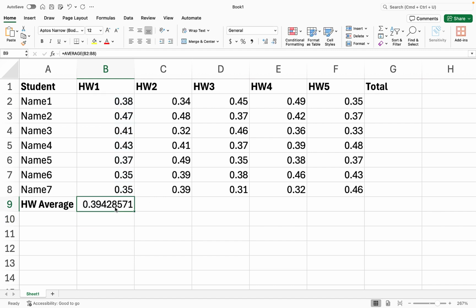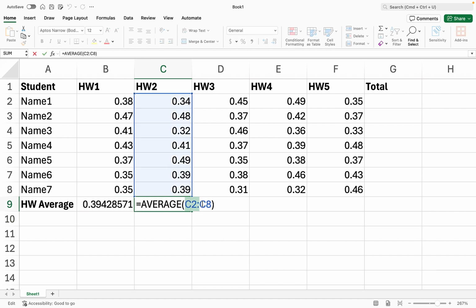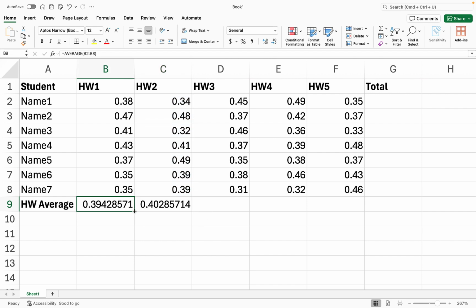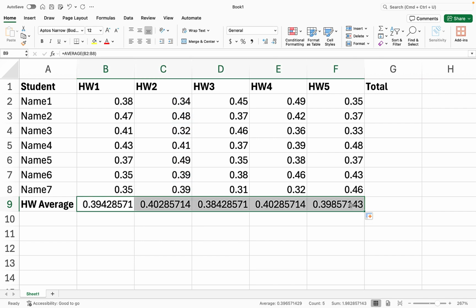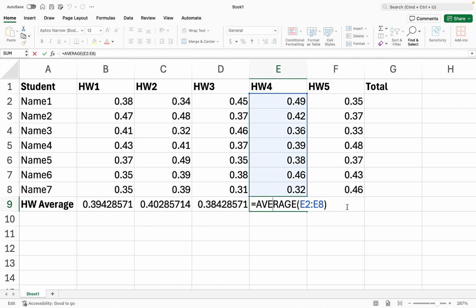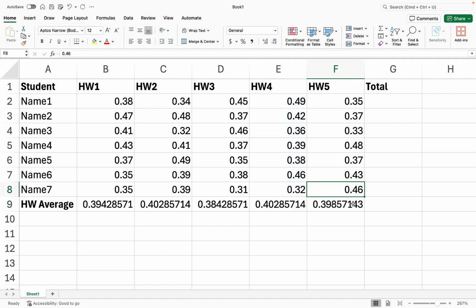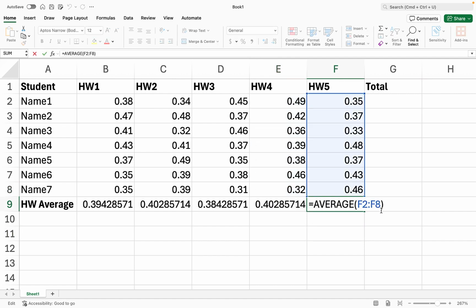Okay, great. And if I copy this and paste this over here, you can see I get a different value, and that's because it automatically updated it to refer to column C. It was like, oh, you don't want the average of column B anymore. You want the average of column C. And actually, I can take this equation and just drag it across, and then for each one, it updates it. So that's for E, and then here it's updated to add up column F.